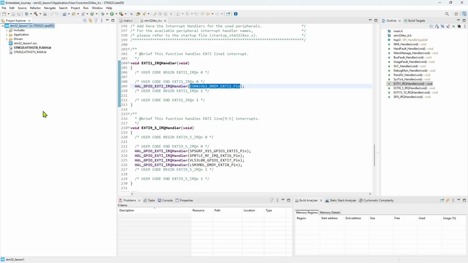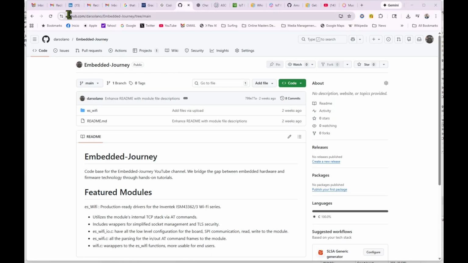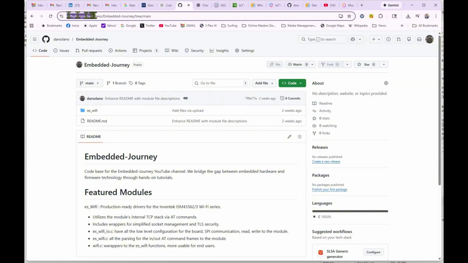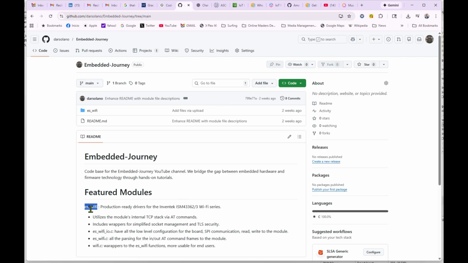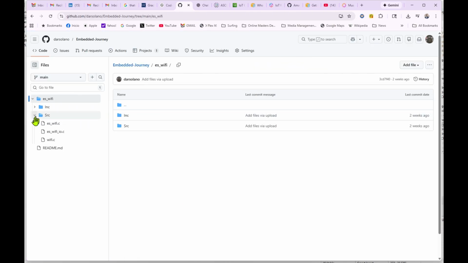We are not going to need the initialization because the library has its own initialization in place. So everything should be okay if you tell the project not to generate the code for that initialization. Go to the Embedded Journey repository and download the esWifi library. Okay, download it so we can include it in our project.